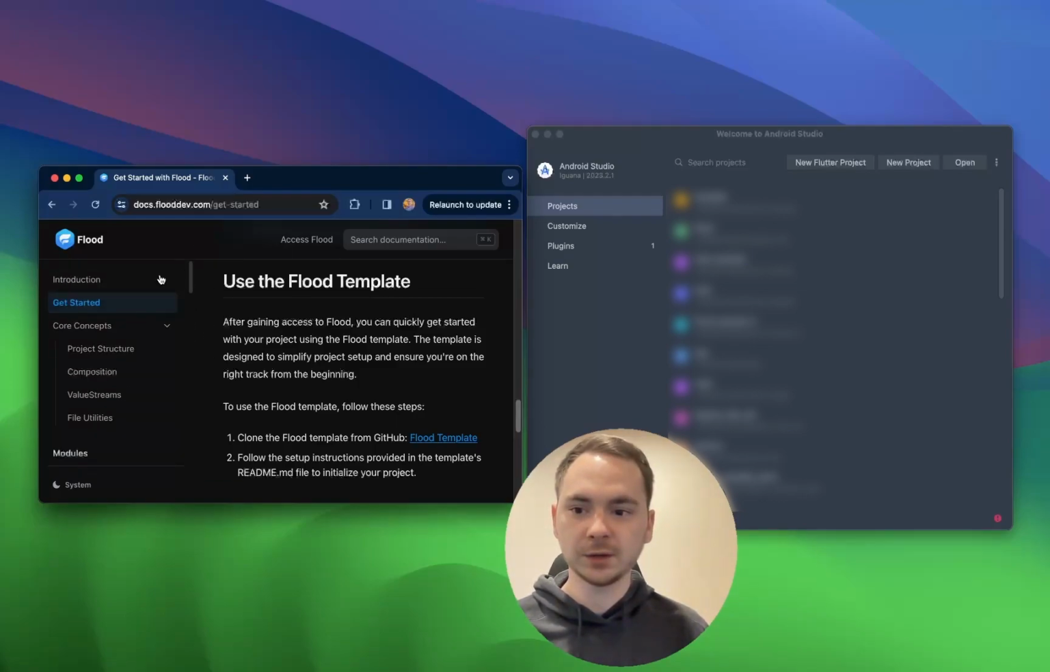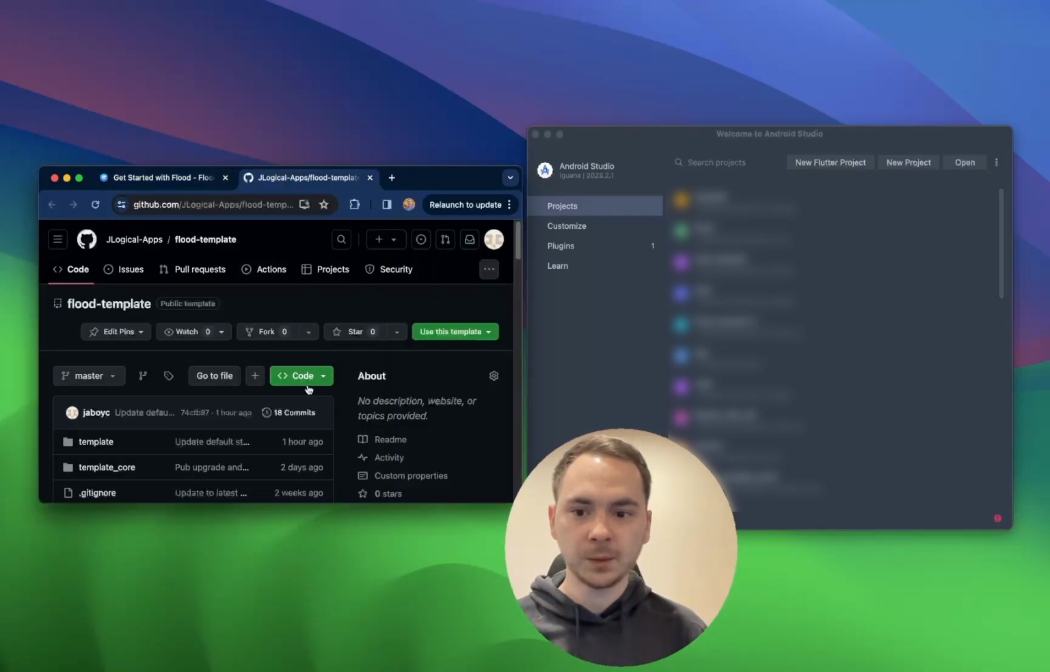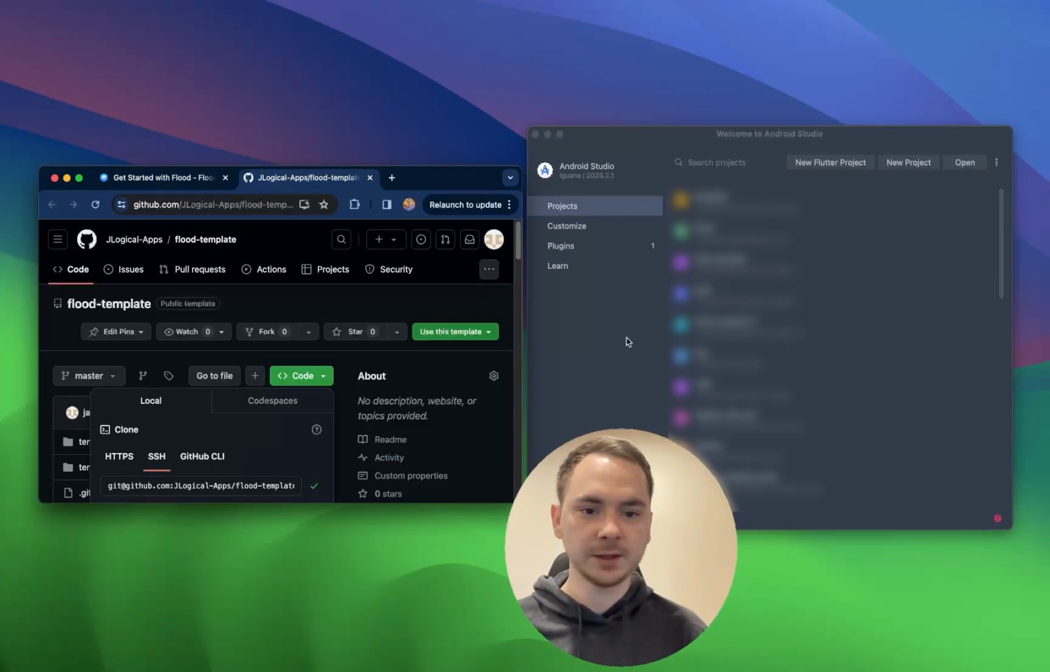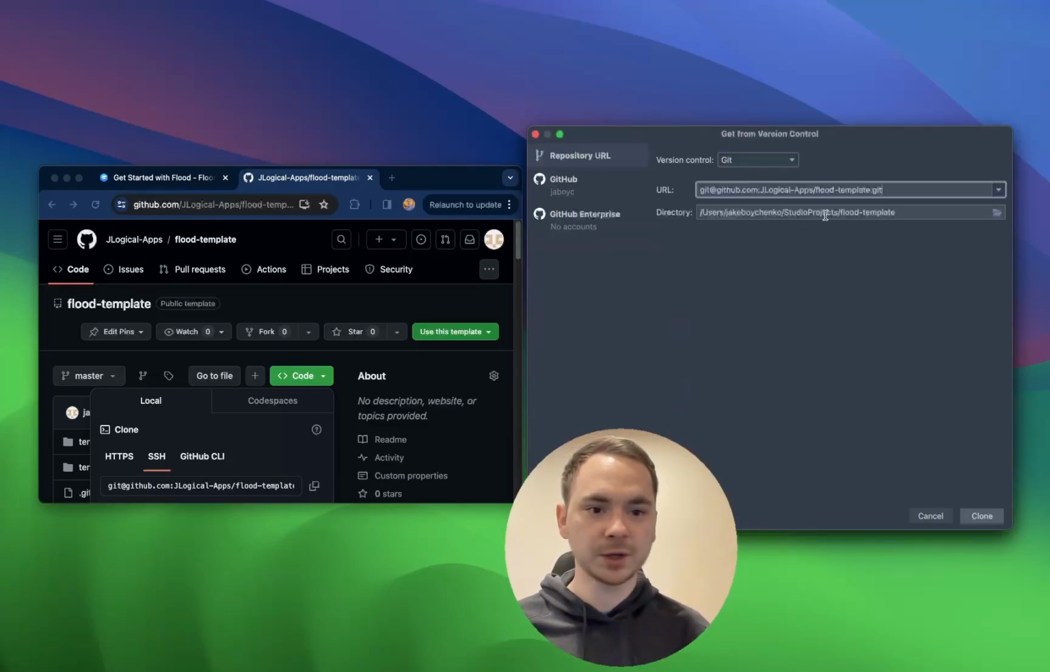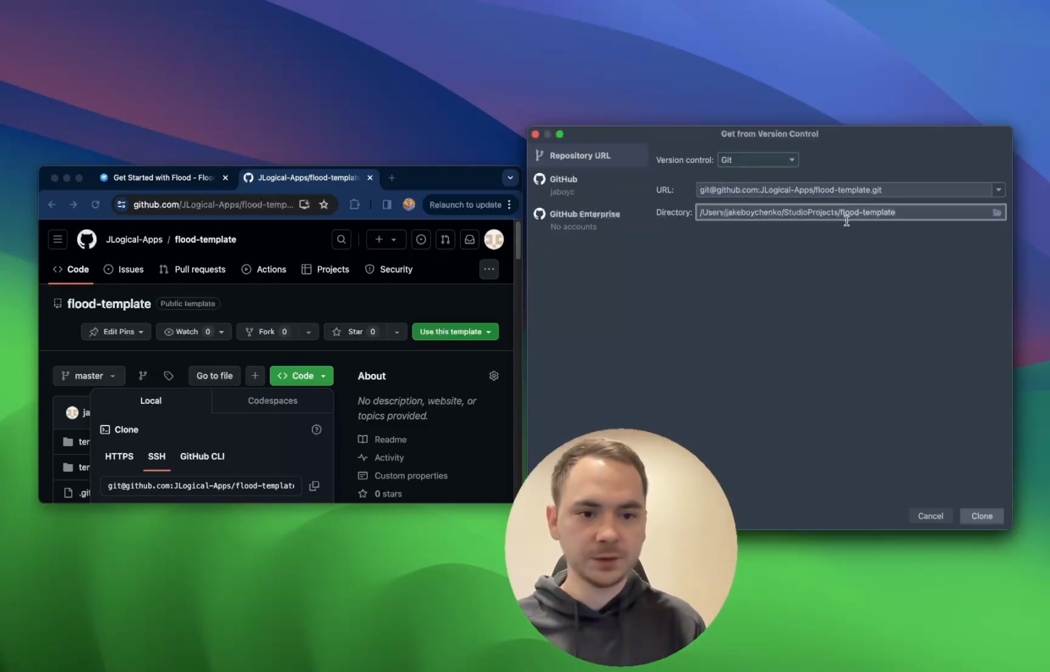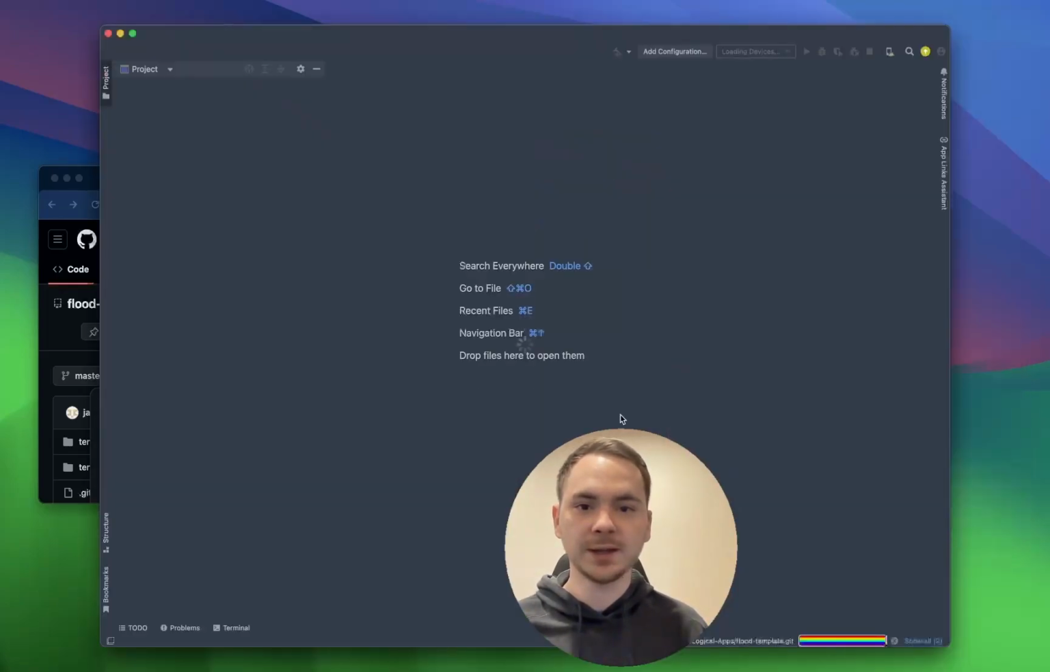But we're going to take a look first at the Get Started, and if you go down to the Use the Flood template section, we're going to see that this is the easiest way to get started with Flood. We're going to go ahead and clone the Flood template from GitHub. We're going to go here, copy the link, and then I'm using Android Studio as my IDE. Feel free to use any IDE of your choice, but I'm going to go ahead and get this project from version control, and I'm going to call this to-do app. Let's clone this project and get started.